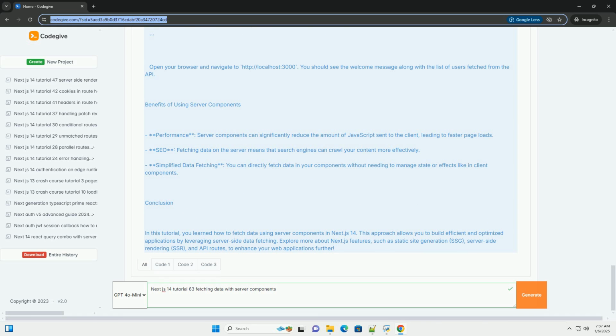2. To enable server components, ensure that your project is using the app router, which allows for server components. You can do this by creating a new folder called app in your project root if it doesn't exist already.